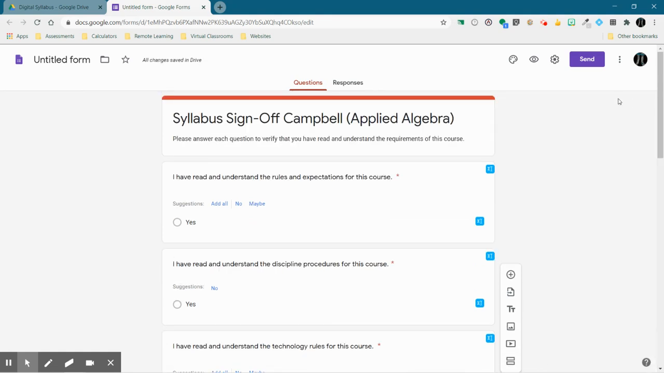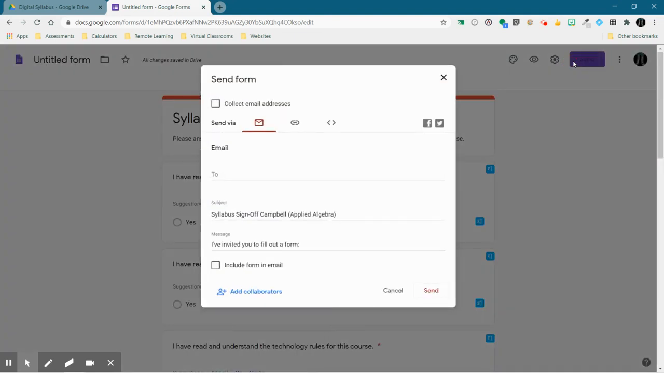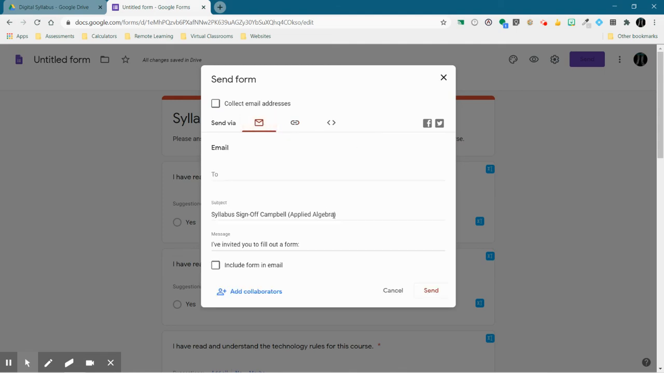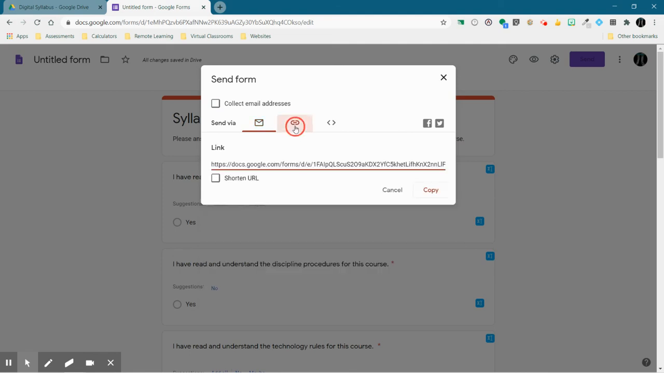All right, so once you have that looking the way you want, then you're going to go to send. Depends how you want to do this, but the way I'm going to do it is I'm going to get that link, and I'm going to put that link into my digital syllabus. If you want to send it via email, you can, if your parent email addresses are already in an easy to access location. You could post this on your Remind account. You could post this on Google Classroom, whatever is your main way of contacting parents so that they can fill that in for you.